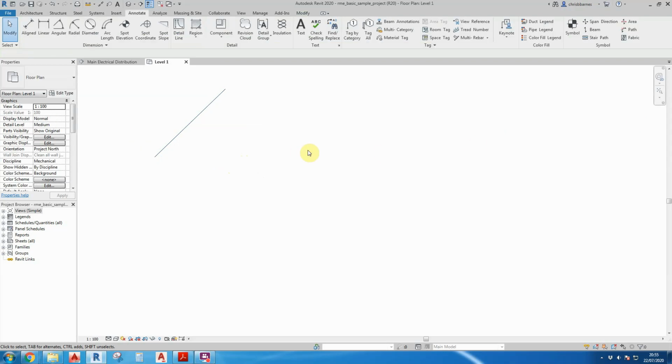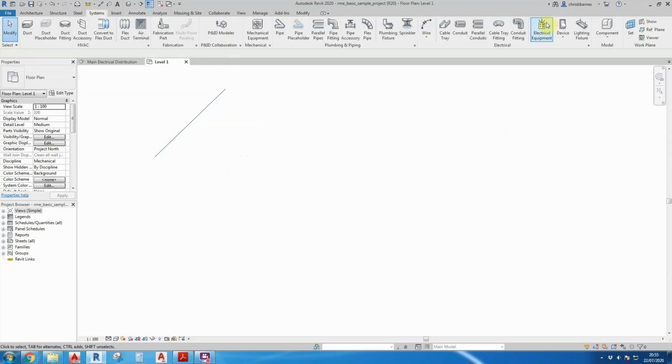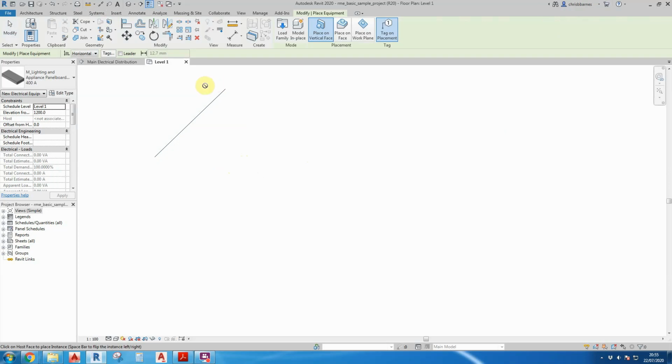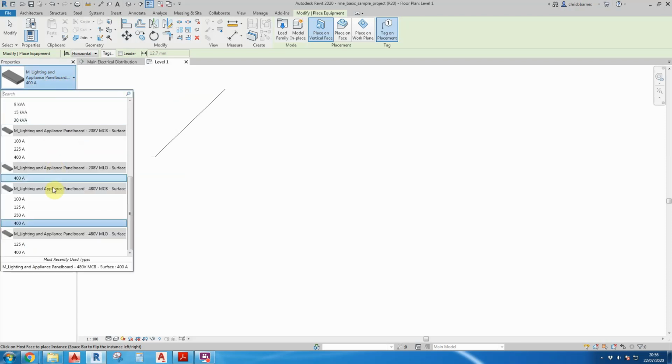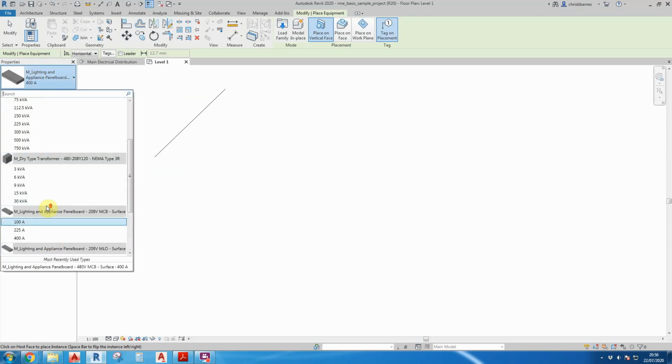Now with the properties palette, if we go in and click and, for example, try and place an item, in this case an electrical item, you can see here that what's displayed, the properties palette includes the type selector, which is this area here, where we would click on this to choose the different types of that particular element.